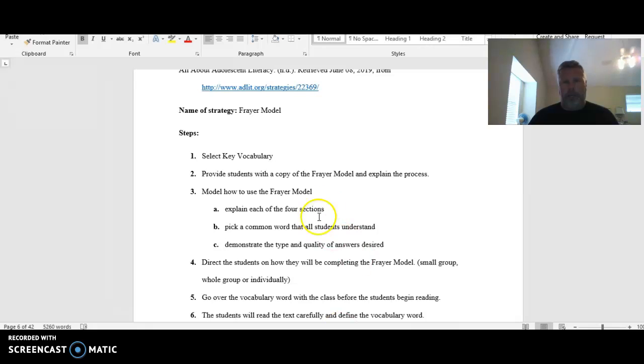Like I said, the name of the strategy is the Frayer model. The steps are pretty simple. You're going to put the concept down, and provide them with a copy of that model like I showed you. If they've never used it, it's best to model the Frayer model to them, explain all four sections, and then pick the concept that we're going to be covering for today's assignment in social studies. Then I'm going to demonstrate the type of answers I would be looking for. Then you're going to direct the students on how they will complete the Frayer model.